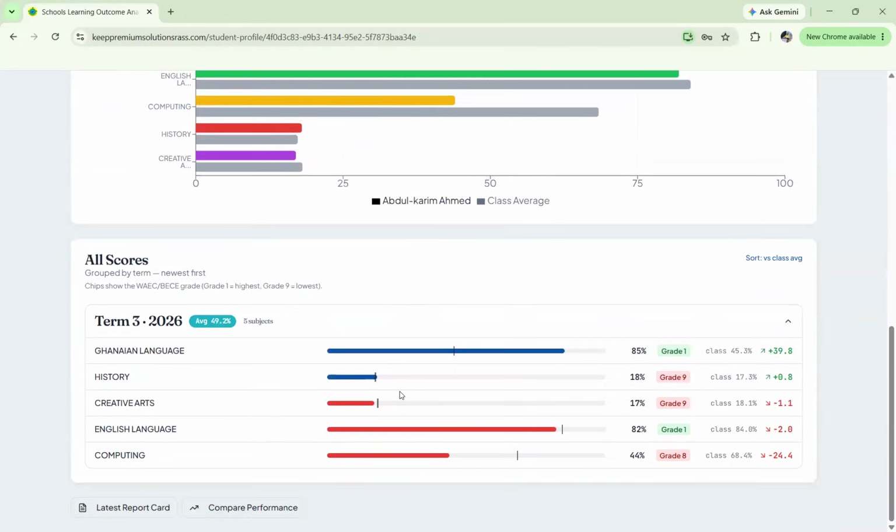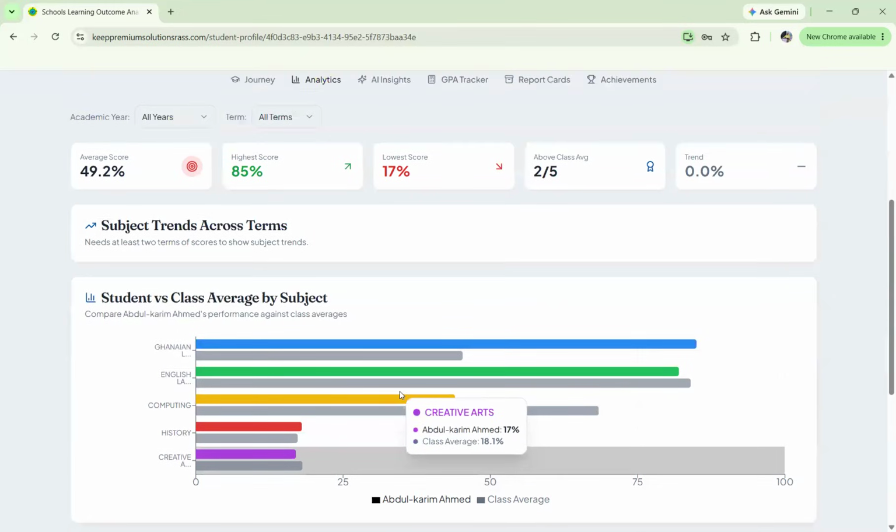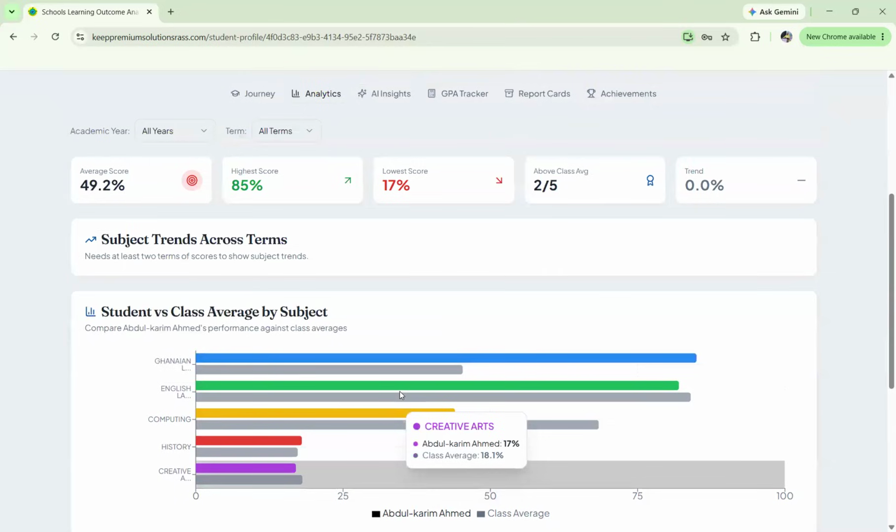And that is the core mandate of what we are helping GES to achieve, and the class teachers also to achieve, and the parents, and then the entire country to achieve in general.